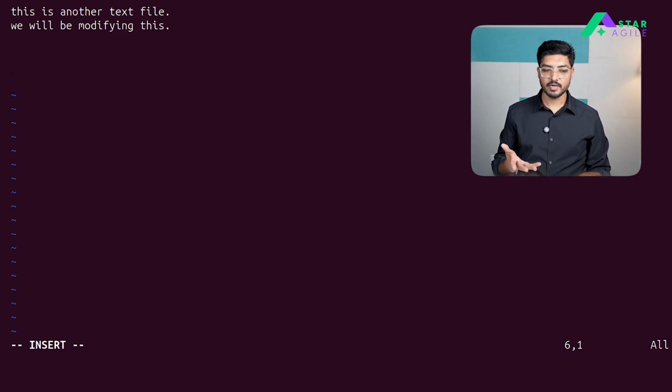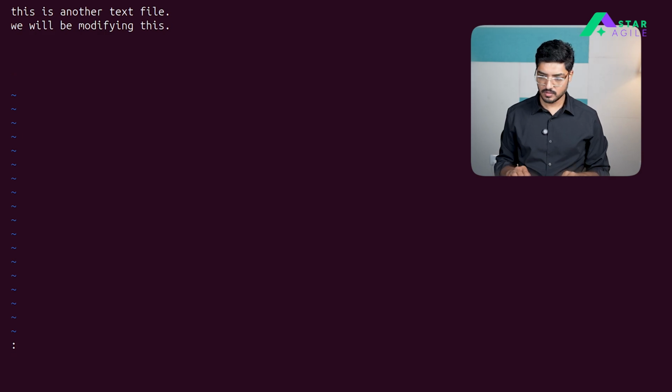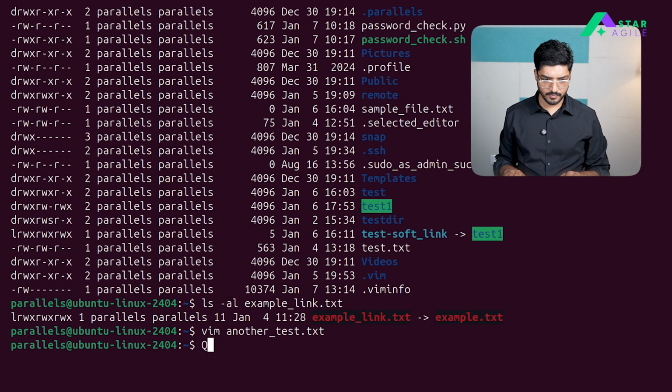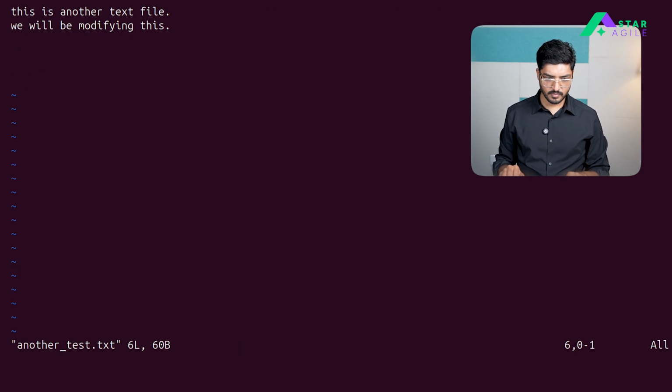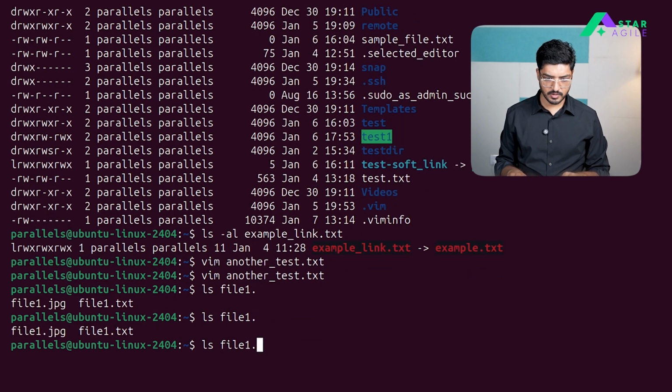I want to open another file from here itself, from this editor. So for that you can use a shortcut called :E and then you pass the file name. Okay, that's fine. Let's see if the file is there. No write since last change. Add overwrites. That's okay. Okay, let's open file1.txt.